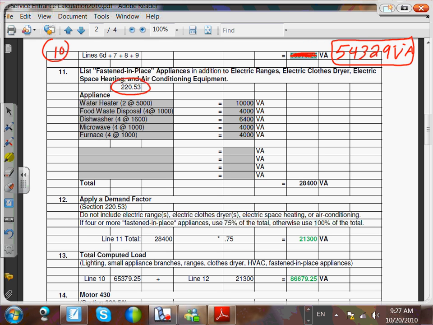Fastened in place. It has to be fastened in place, other than electric range, and does not include electric ranges, dryers, space electric equipment, and air conditioning. Why do you think they're not included? We already added them. Okay. And service in 1 and 2 family dwellings, only for residential. This calculation is only for residential.